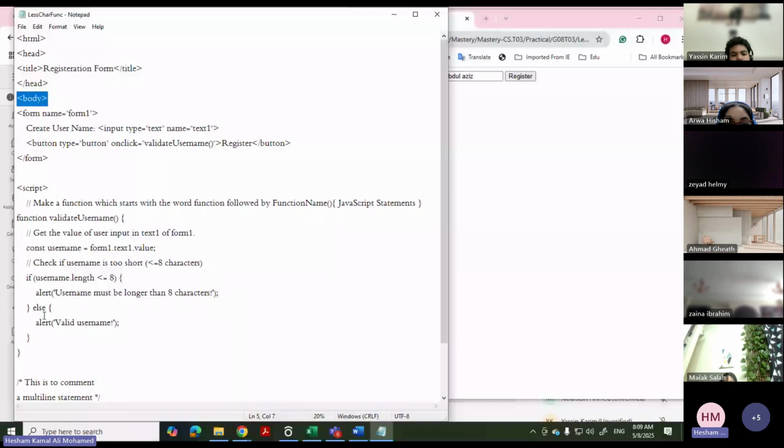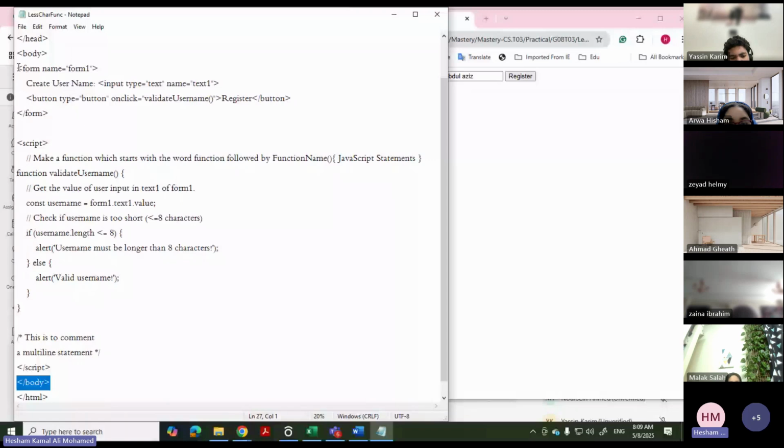After this, I'm going to create a form: open form and close form. I'll give the form a name. So directly after form, I am writing name equal form1. Whenever I type form1, I'm calling form1 to upload in front of me. So the name is form1.